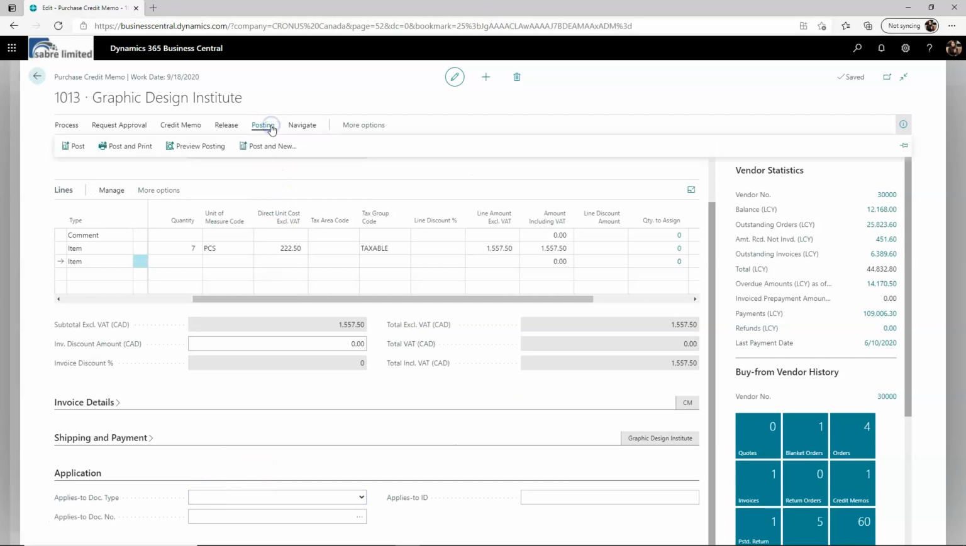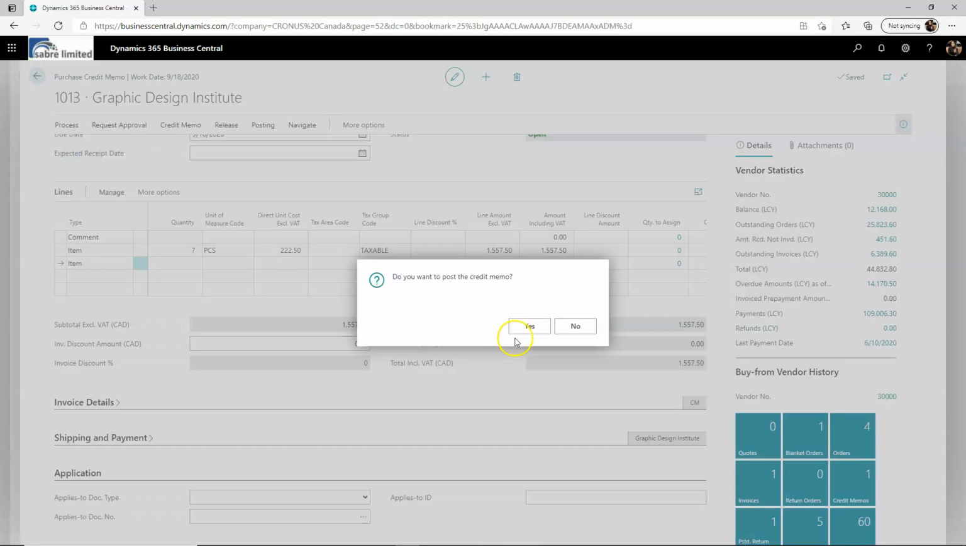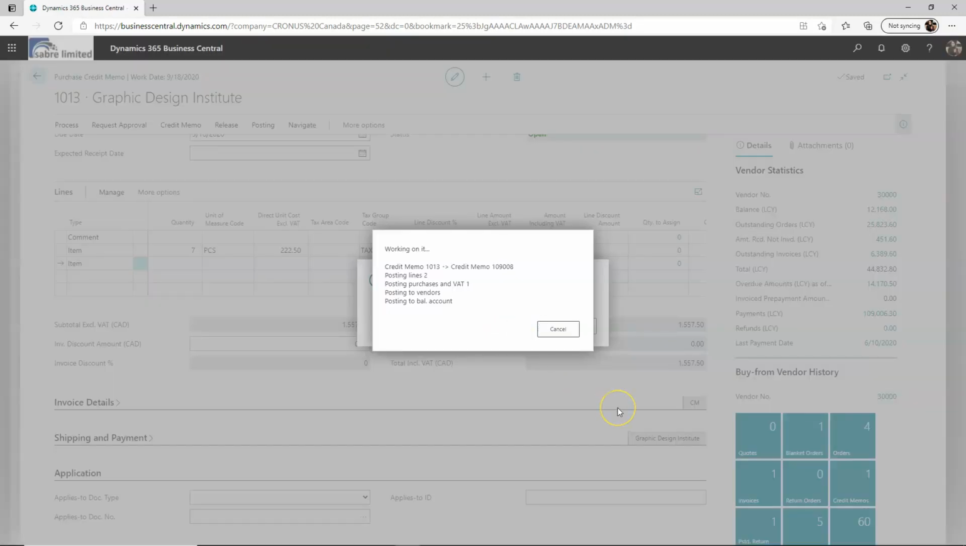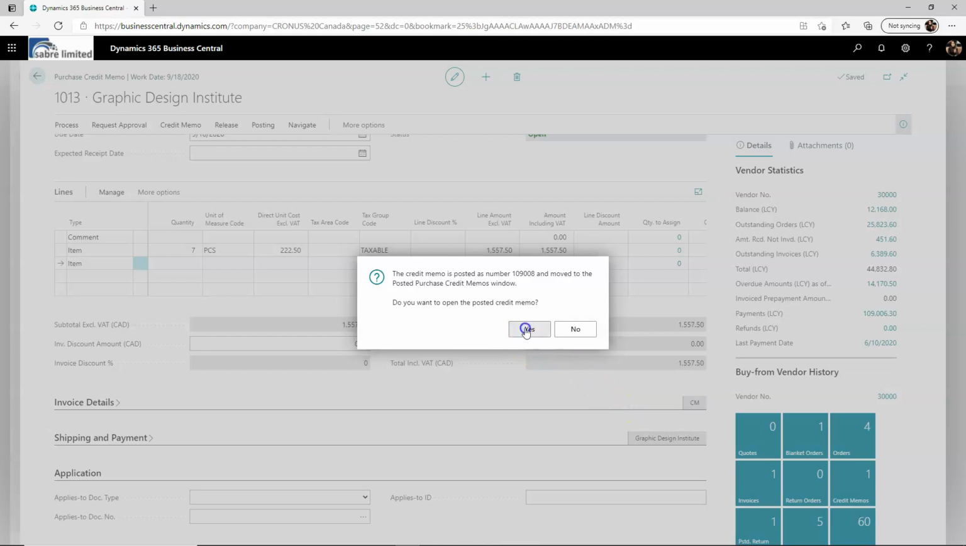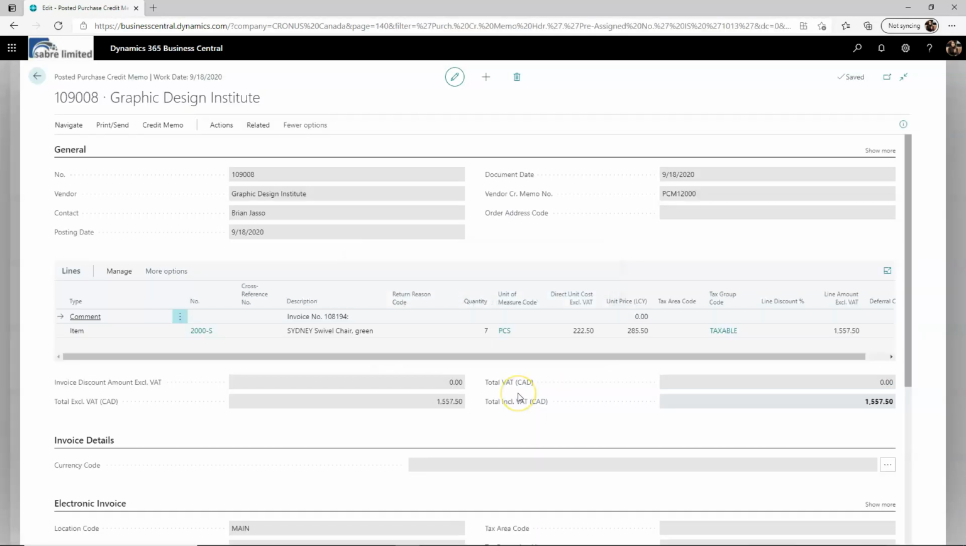Go ahead and post. Yes. Click Yes again. And your purchase credit memo has now been posted.